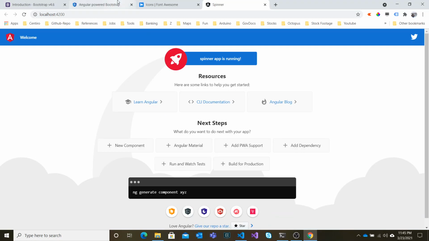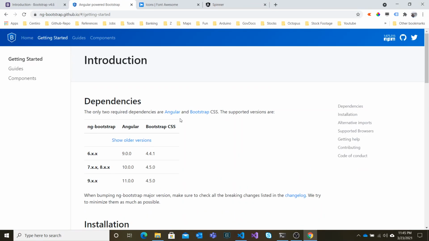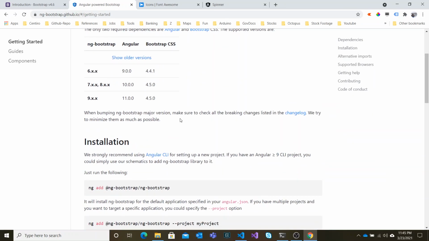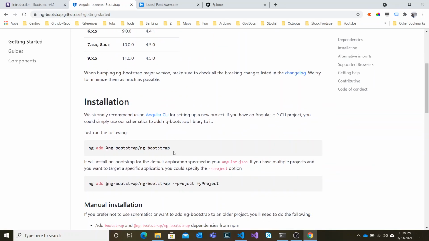Until it installs, let's talk about how we can install ng-bootstrap. There are a couple of ways. One way is using the schematic that they provide. With the ng add command, we can use that schematic, and it will install this package as well as create the required files for you.